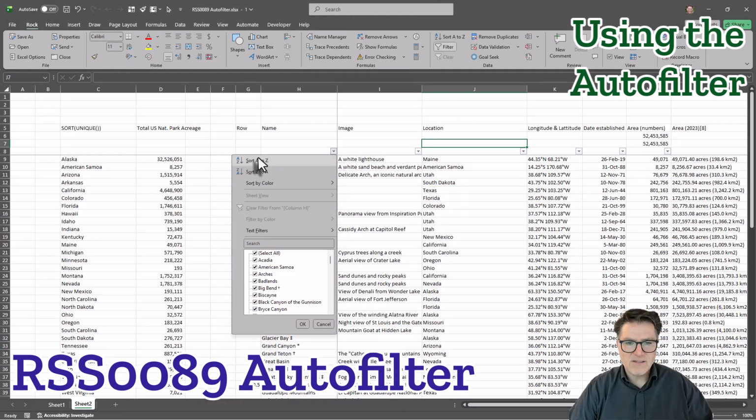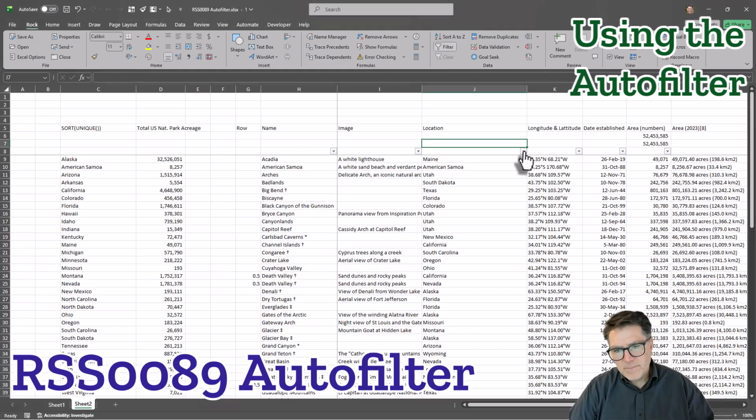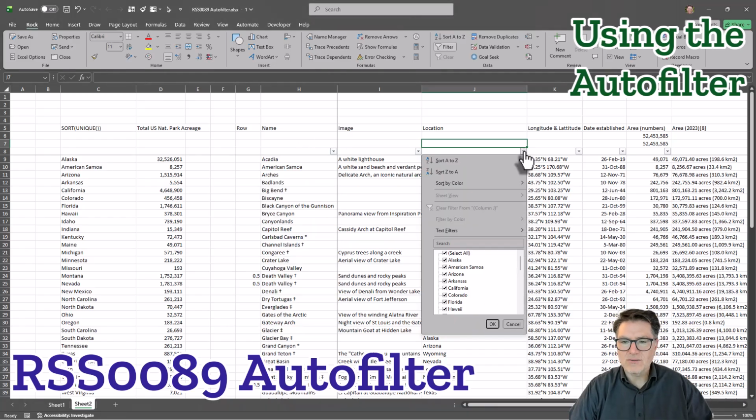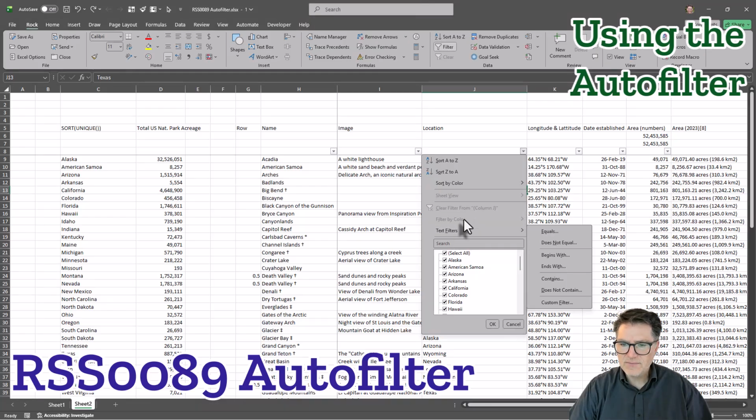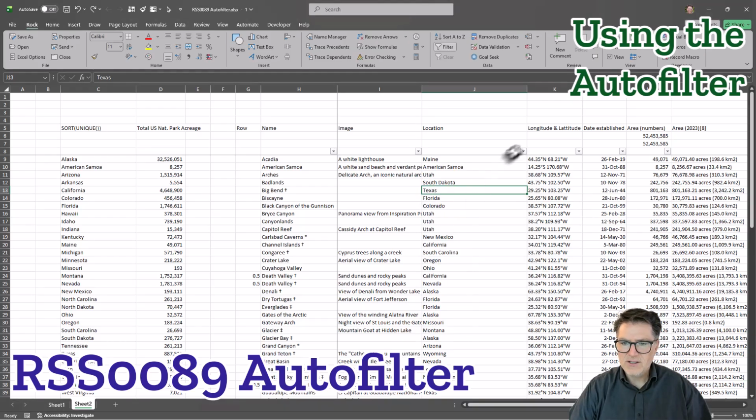When I click this down arrow, you see it says sort A to Z. Personally, I don't sort this way. Sort by color. You can have a custom sort if you've got different colors in here. You can filter by color if you've got colors in here. So let me do this.